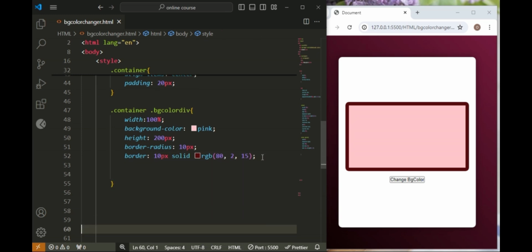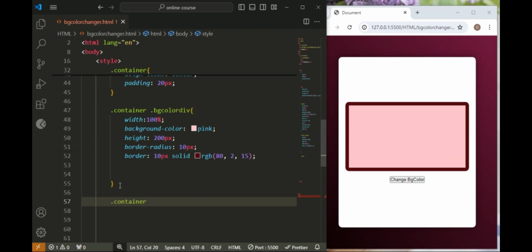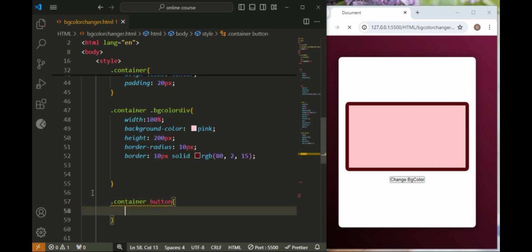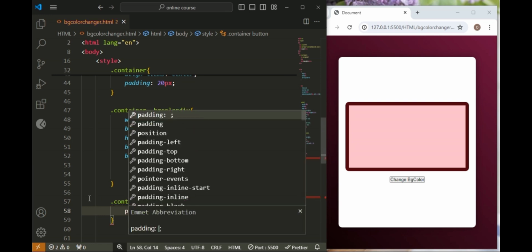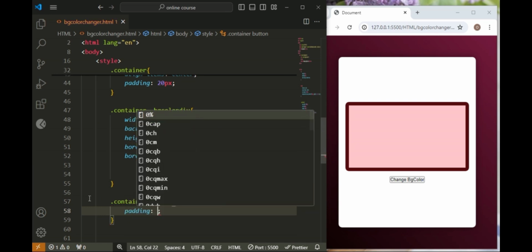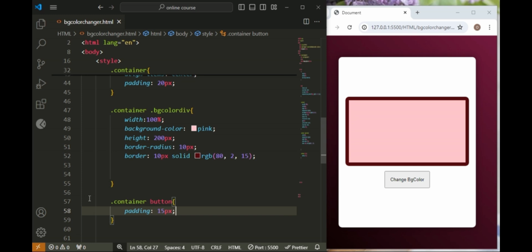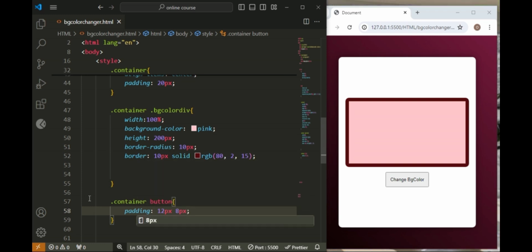So next thing I want to do now, let's target our button. So dot container dot button. Sorry, it's not dot button, it's button. Button is an element, so it's not a class. So let's use padding and increase the height and width. So for padding top and bottom, let's give it 15 pixels, right? Is it too much? Let's change it to 12. Then for padding left and right, let's say 8 pixels.